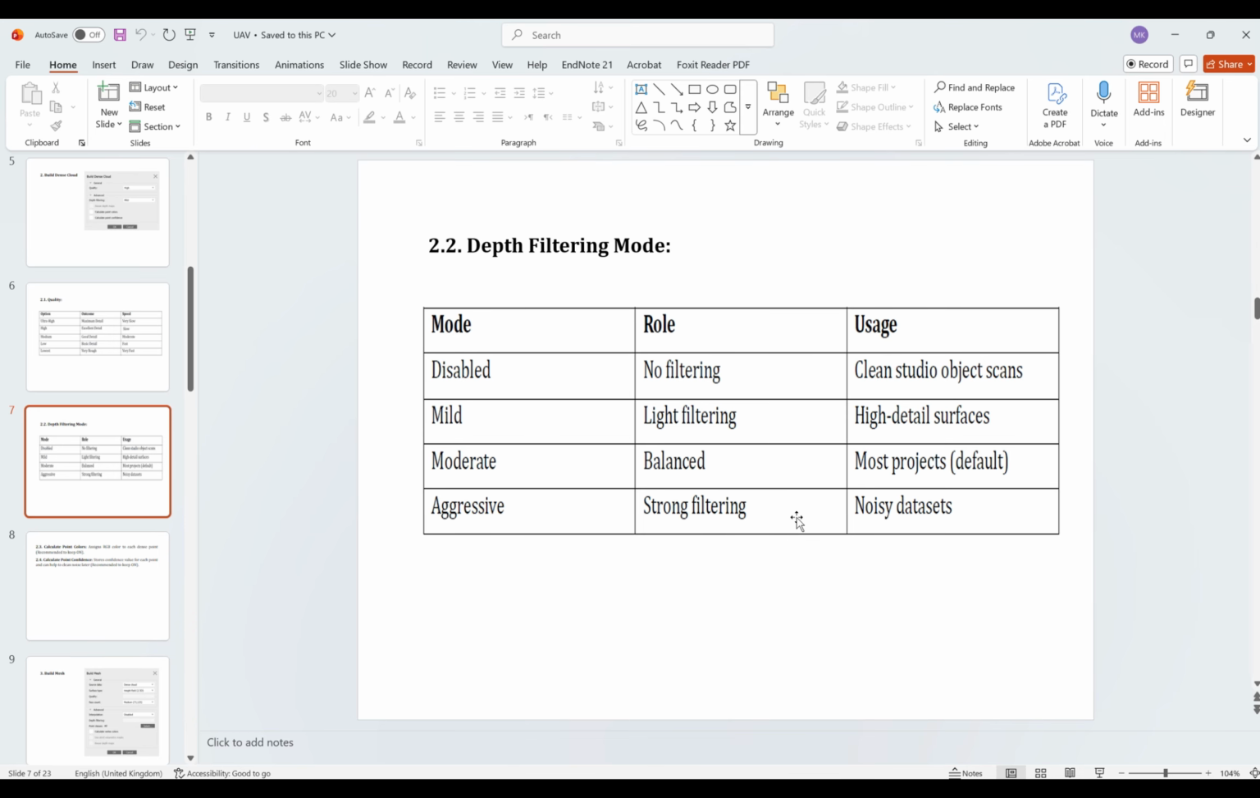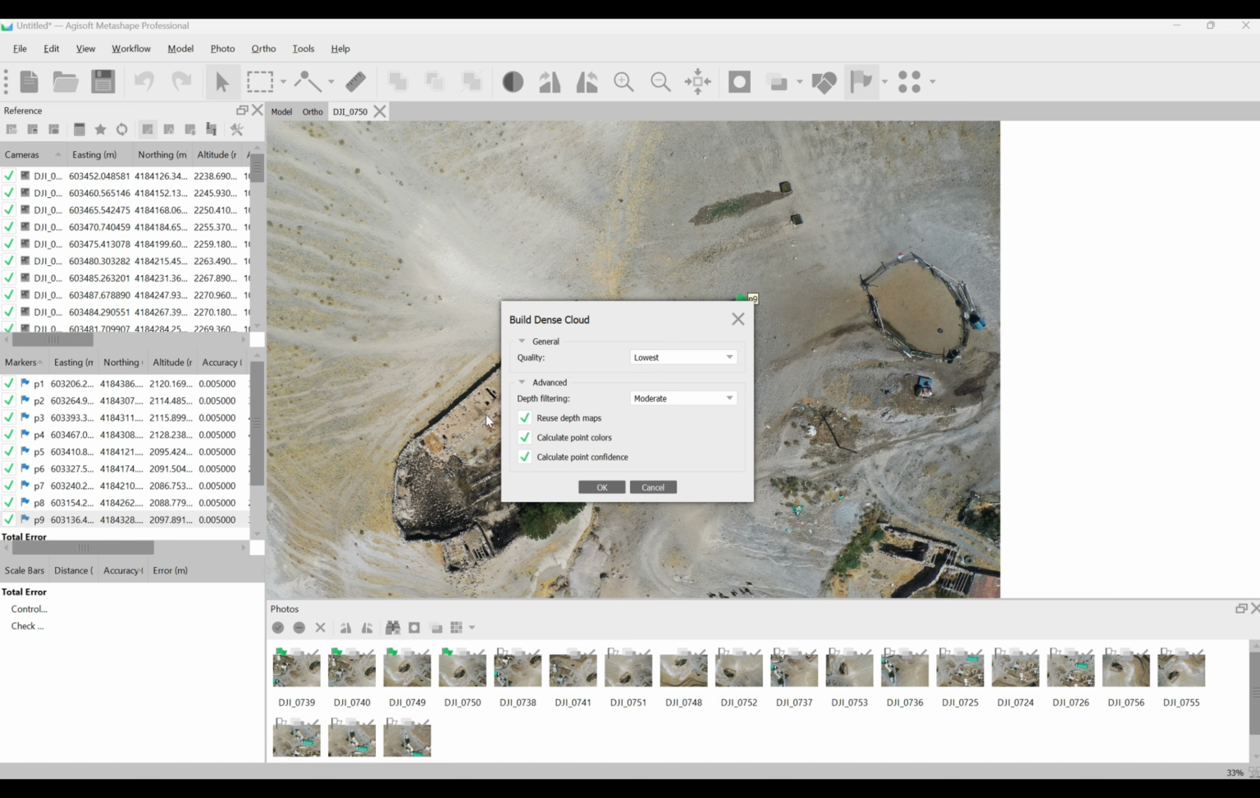We have the second one as mild, which is a kind of light filtering, and the usage is for high detail surfaces. The next one is moderate, which is for balanced filtering, and it's for most projects, and it's used as the default one in this software. The last one is aggressive, which applies strong filtering and is very useful for noisy datasets. I'm using the moderate one in this tutorial.